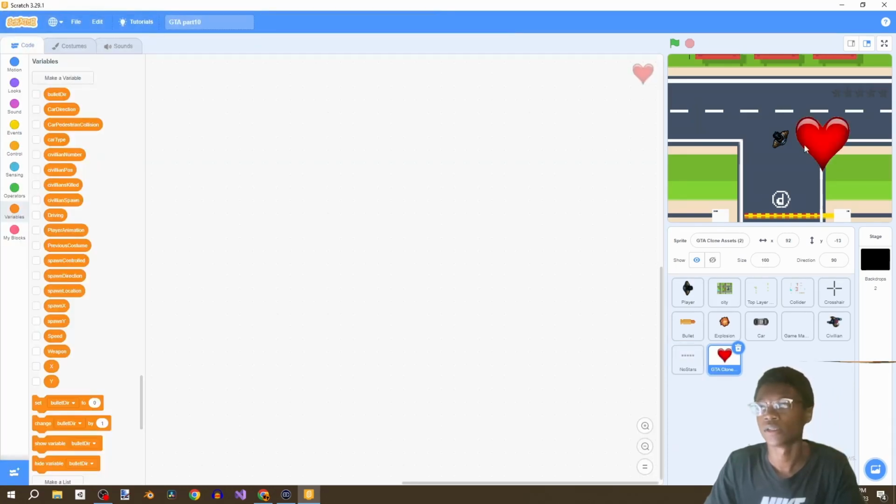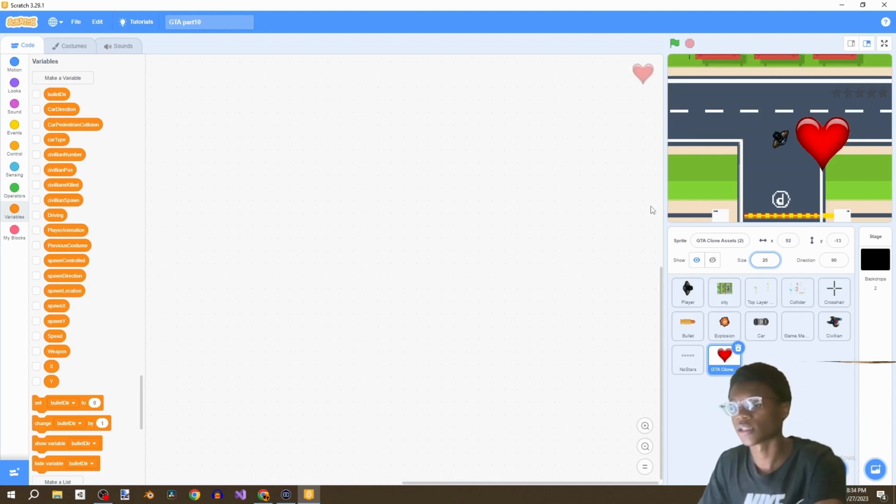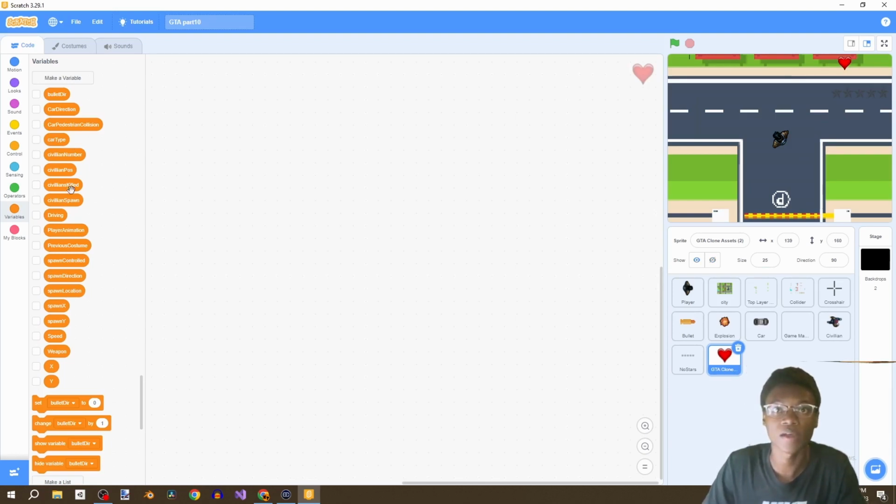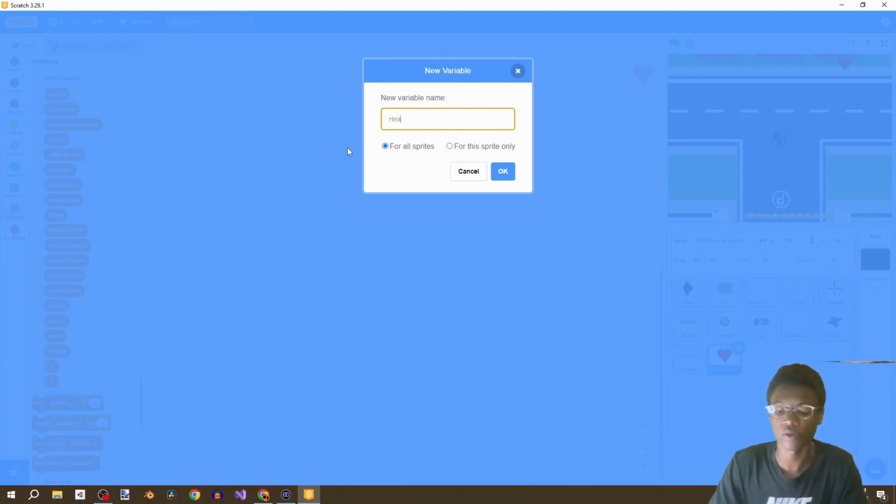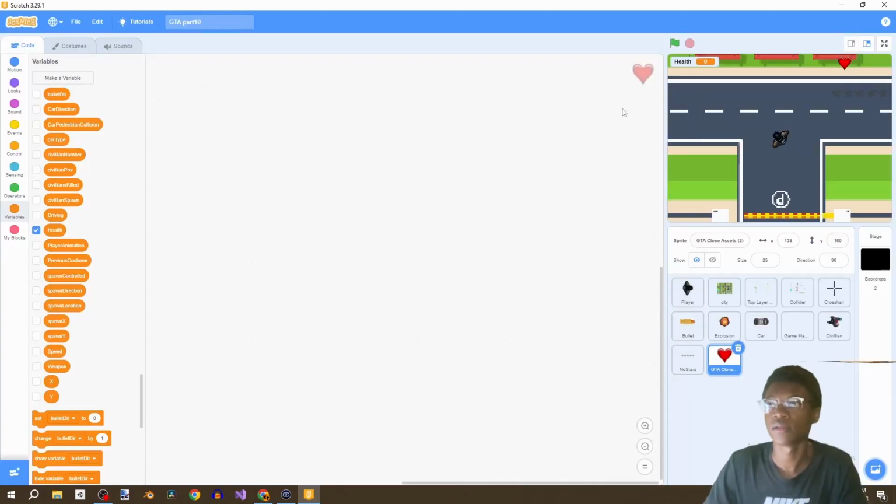Right here. So this is going to be size 25. As I said, if you look in the description, you're going to find it. We're going to place this here. And then we also have, if I'm not mistaken, a health variable. We don't have that, so we're going to call this, for all sprites, health. And then right click on this and make it a large readout and put it right here.